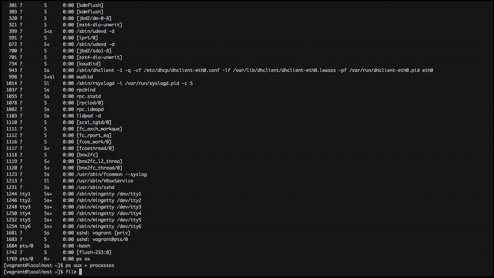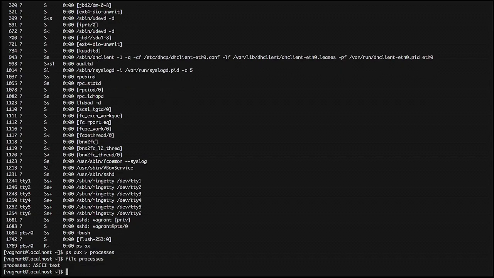I can see the type of file that it is by typing simply the file command and giving it whichever file I want as its input. For instance, file processes shows me that it's just ASCII text.